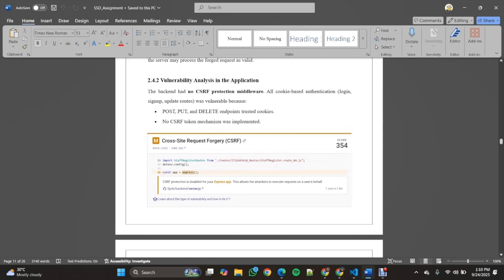Now I'm going to show you how I fixed a CSRF, cross-site request forgery, vulnerability that was marked in our Node.js application. CSRF usually happens when an attacker tricks a logged-in user's browser into sending an unauthorized request, since browsers automatically include cookies. For example, attackers can change a password or update user data without the user knowing.